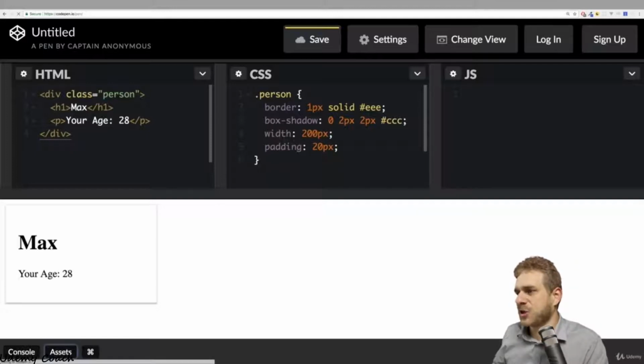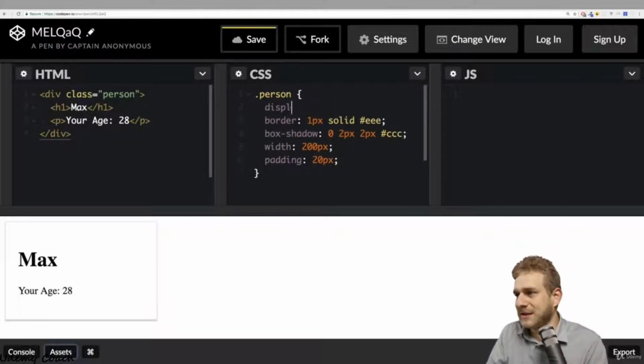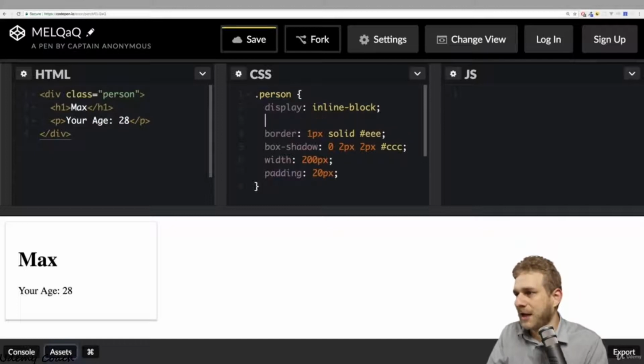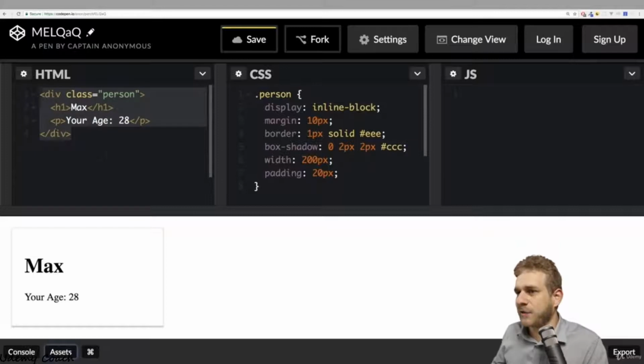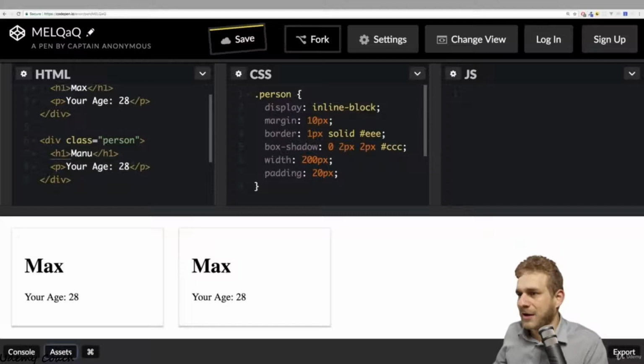And now we have this card-like look you see below there. Now that is such a person card, holding information about a person, let's say. We can also set this to display inline block and give it a margin of 10 pixels, because now what I can do is I can, of course, replicate this and add a second person, let's say Manu, who has an age of 29. That's my colleague.